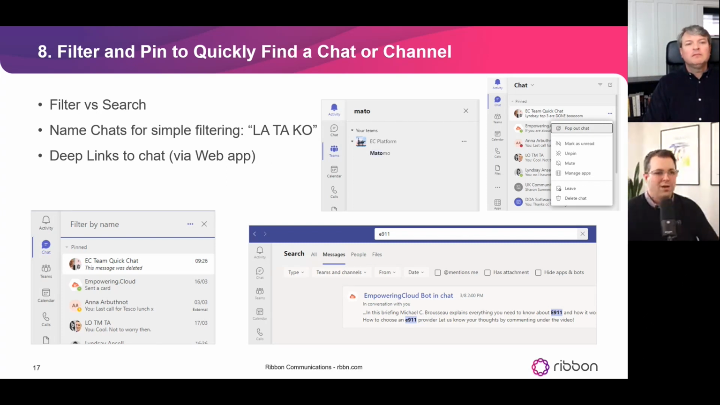So strongly recommend renaming those multi-party chats to something logical for you. Otherwise, you're going to search for Tom on the filter and get 100 different chats with Tom in, because guess what? There's a lot of Toms and a lot of chats. And also pin those top chats and top channels you want, and they'll show up in the UI really easy to access.